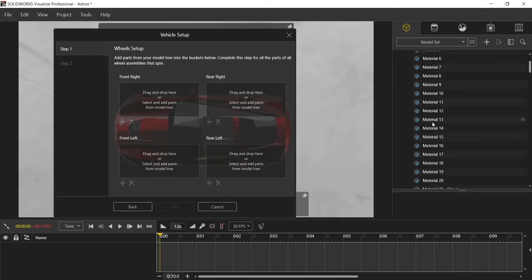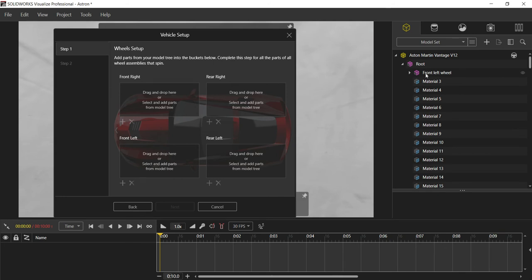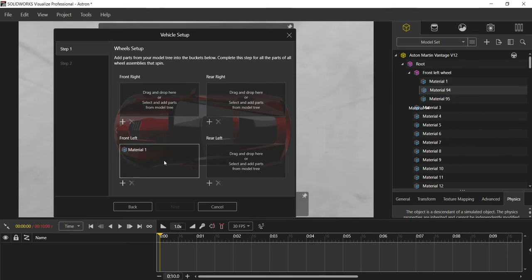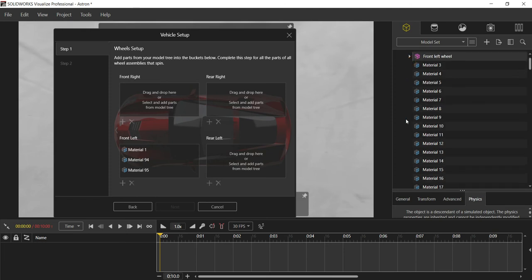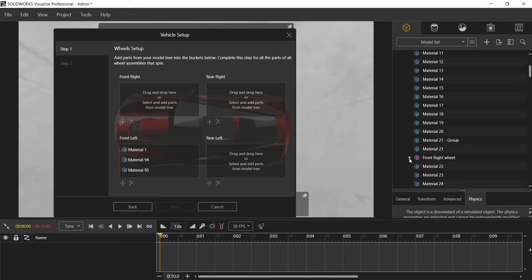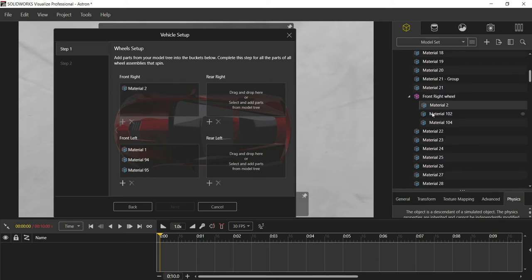So just let me select the groups. So what is this? Front left. So the front left is here. So I'm going to add these parts inside this. You can add the group as well. Just try yourself. So next, front right is there. Drag and drop the components inside.